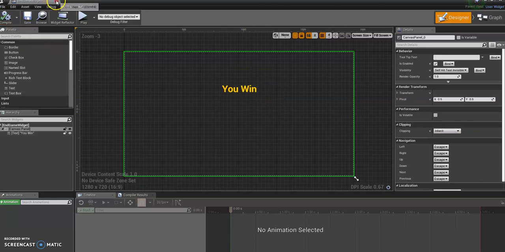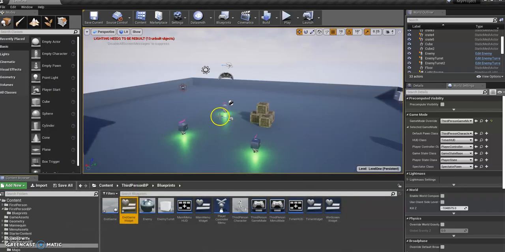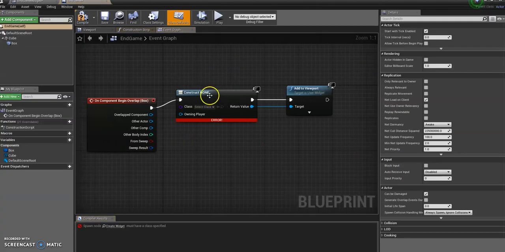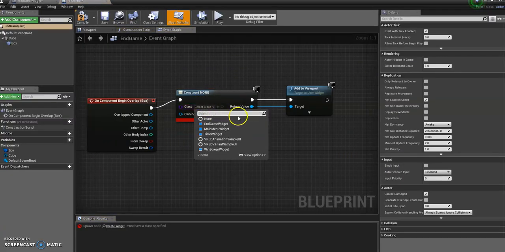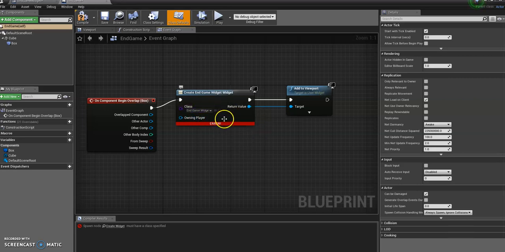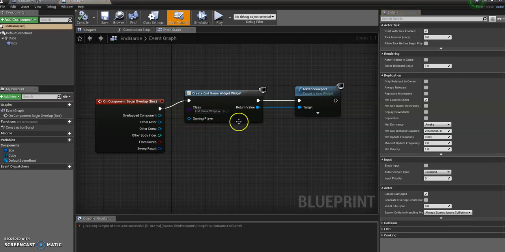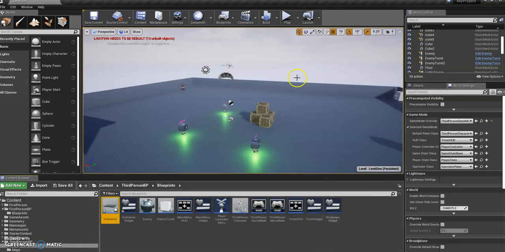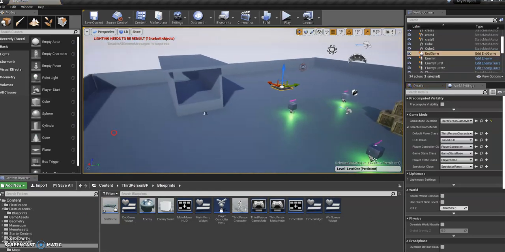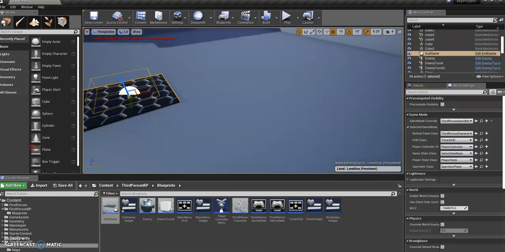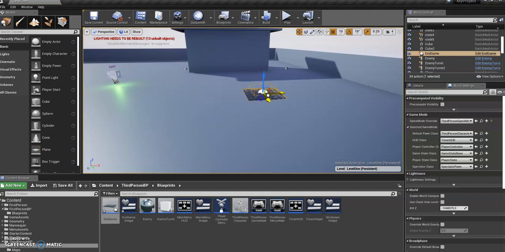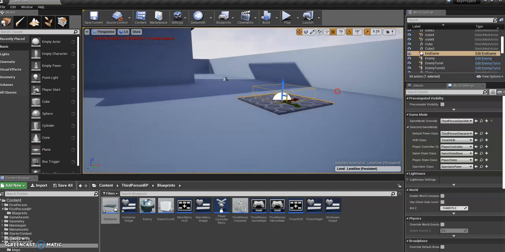So let's compile that. Let's lower that for now. Go back to my end game blueprint and change that to end game widget. Okay, now I compile that and there's no errors. And then put the end game platform in our game. Doesn't really matter for now, I'll just put it over here somewhere.